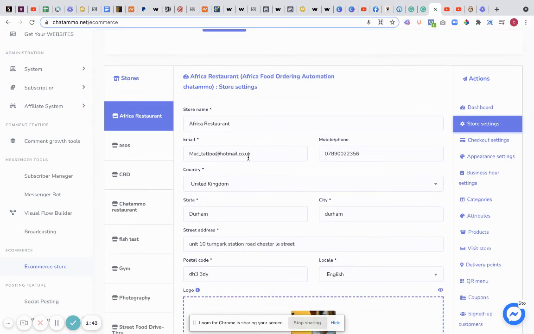Remember, fill these out really carefully because you don't want any mishaps going on. Obviously, this is how people are going to communicate with your store, and the last thing you need is your store not looking very good. Okay, so on to the next one.